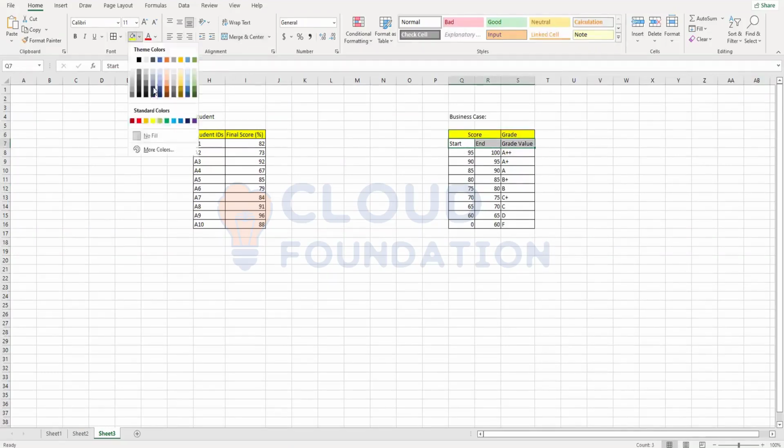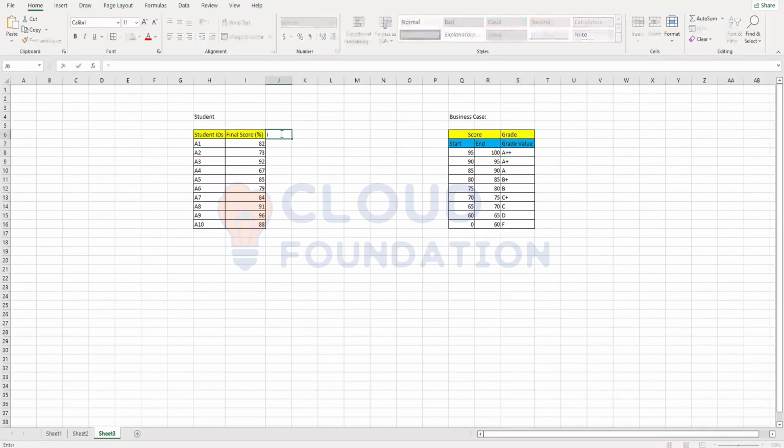Business has given, they don't want any percentage and all. Instead, they just want how many students have scored A plus plus, how many students have scored A plus. Basically, what you need to do is generate the grade value for all these students. You need to define the grade for all the students based on their percentage.